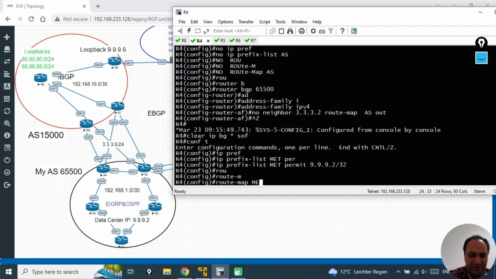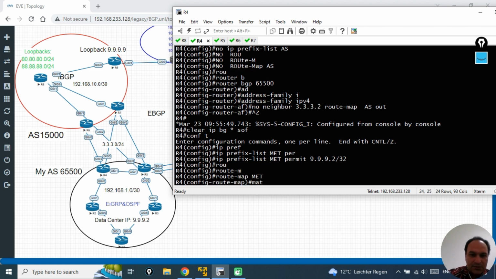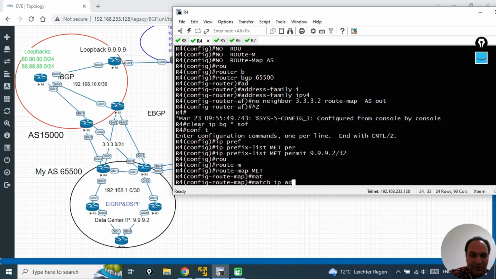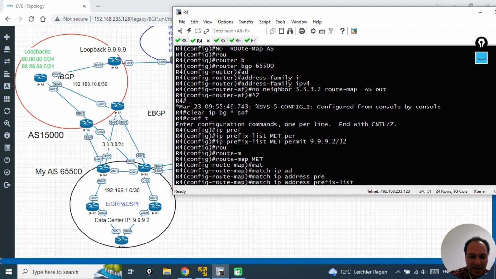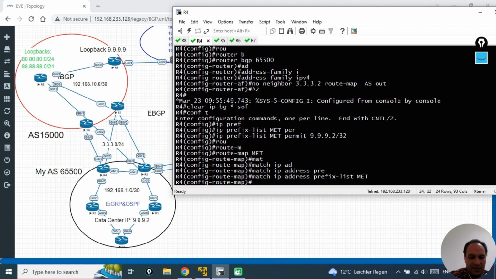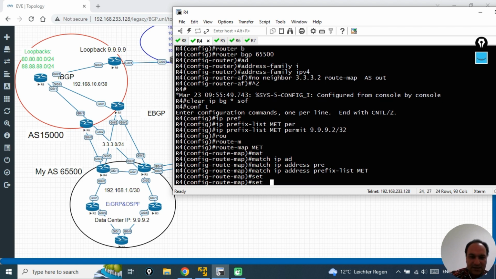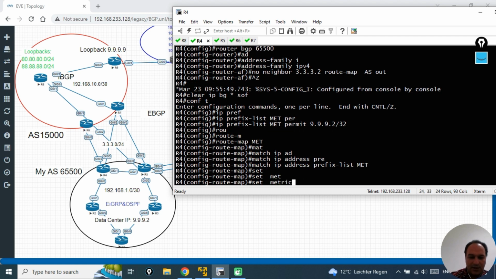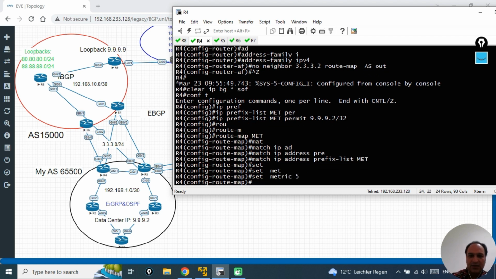So I put the name of the route map, also metric. I put the prefix list and the route map the same, but it's not necessary. You can write any name for the IP prefix list, and the route map can be any other name, no matter. So I say that if this matches the IP prefix list named metric, then you set metric. I set it to 5, make it lower.